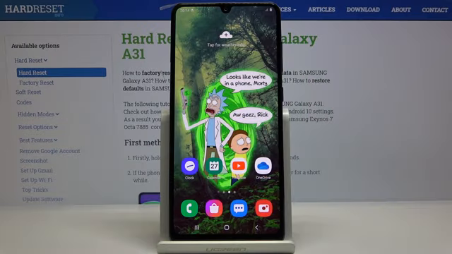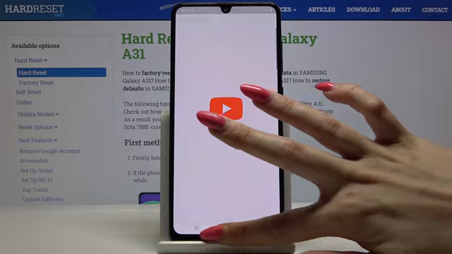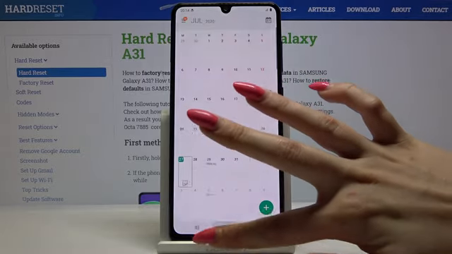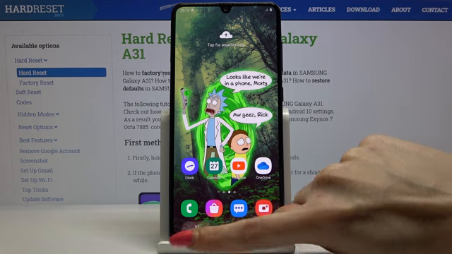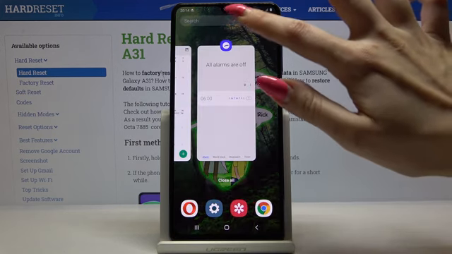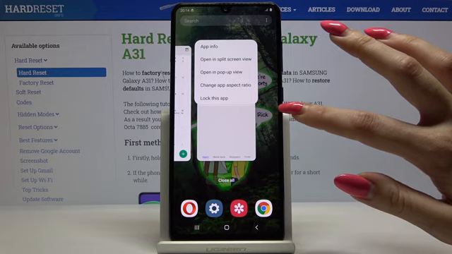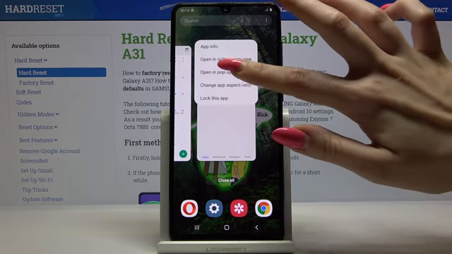Hi, in front of me is Samsung Galaxy A31 and today I want to show you how you can open apps in pop-up view. Start by opening any apps like YouTube, calendar and clock. Then click on the bottom left corner and tap on an icon of an app. Then select Open in pop-up view.